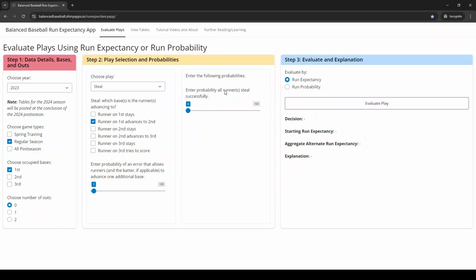And then the probability that all of our runners steal successfully. Well, right now we only have one runner because there's a runner on first, and let's say that they're a 75% chance to steal. That's pretty good, pretty solid, above average. Stealing 3 out of every 4. That's good enough, and we're going to go ahead and roll with that.